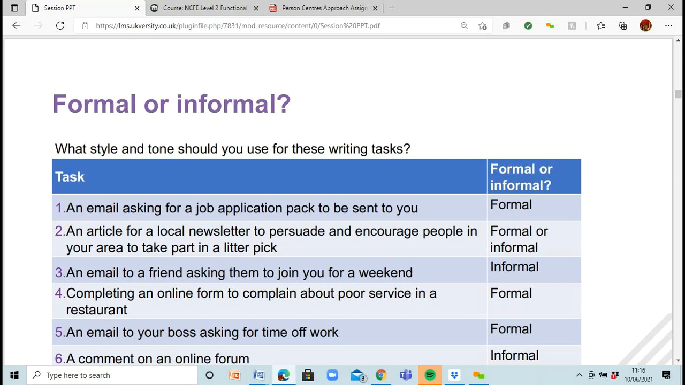If you send your friend an email saying, "Come and let's hang out," that's informal. If you're complaining about poor service, that's going to be formal. If you email your boss or your manager just to get some time off, that's formal. And then if you do make a comment online, so if you're on Facebook or Twitter or anything like that, that's more informal normally.